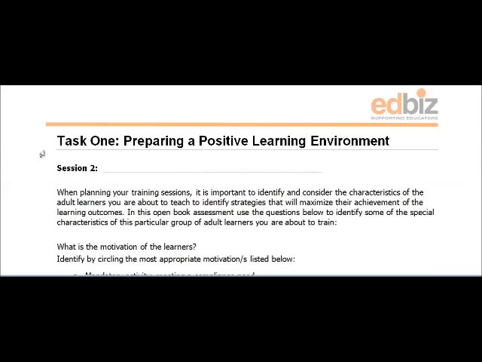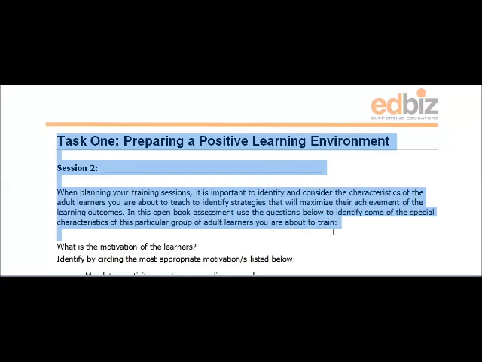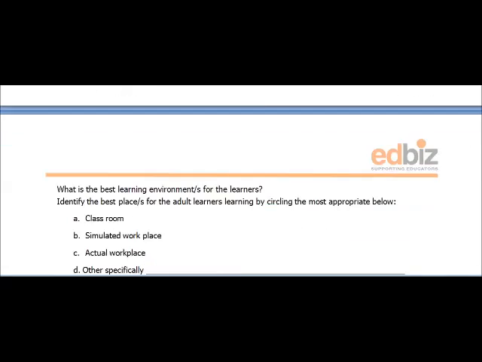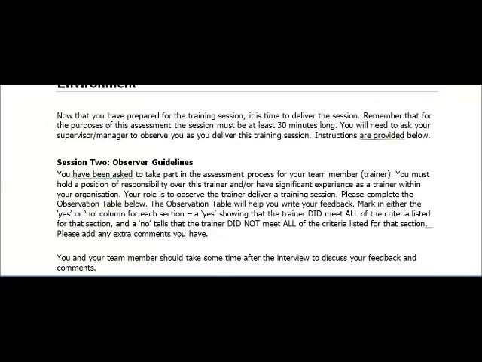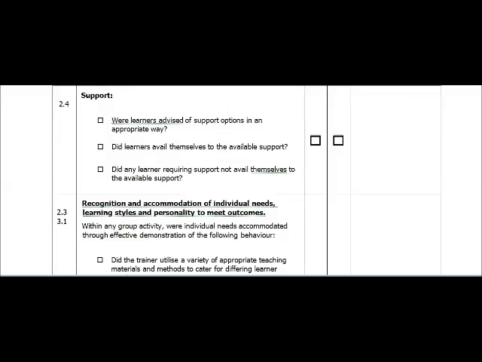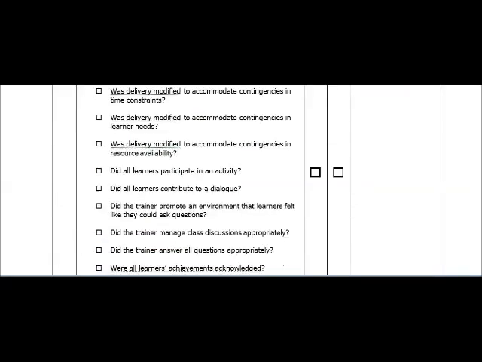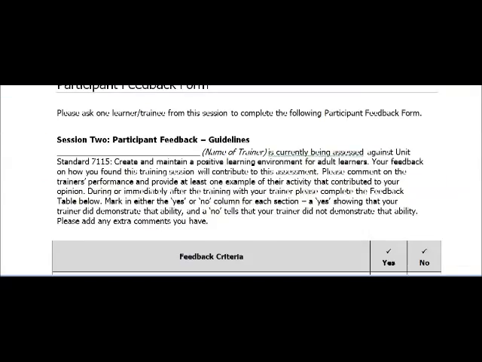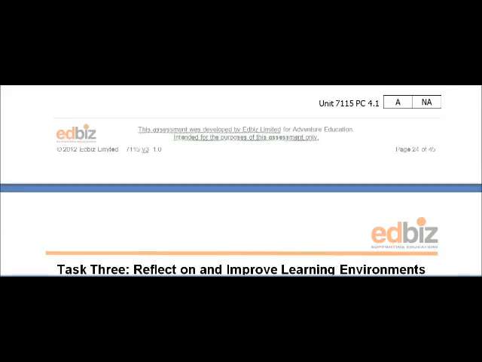Now check this out. This is where the duplication starts happening. So now you've got exactly the same set of forms: the instructions, the creating of your learner profile, thinking about the training session, the observation form for your observer, and the participant feedback from your participants. So I'm just going all the way down here to Task 2. Now you've seen all these before. The reason why they're coming up again is because these are the forms for your second session. Now they're exactly the same as what you did for the first one.